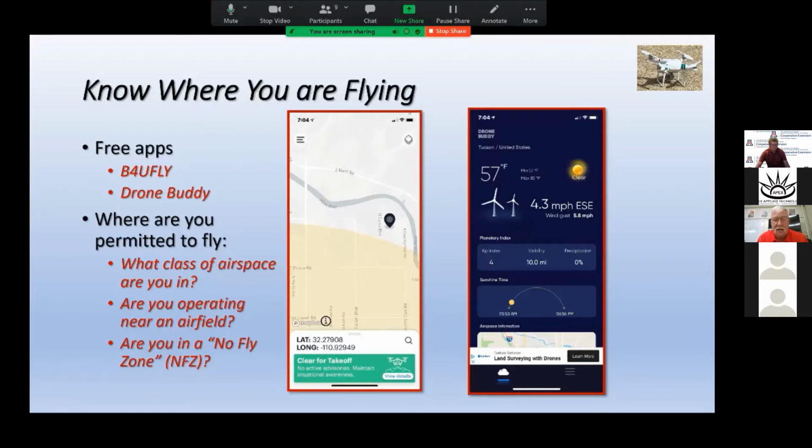And then again, if there are any other manned aircraft in the area, they have complete priority over you. That means you've got to do what you have to avoid any type of collision. And that could mean if you have to go above 400 feet to avoid it, that's possible. If there is a near incursion, then you're responsible for actually reporting it to the FAA. Are you operating near an airfield, or are you near a no-fly zone?